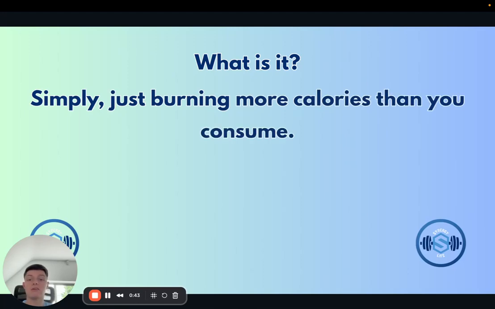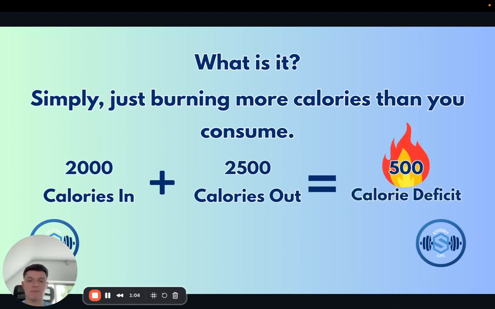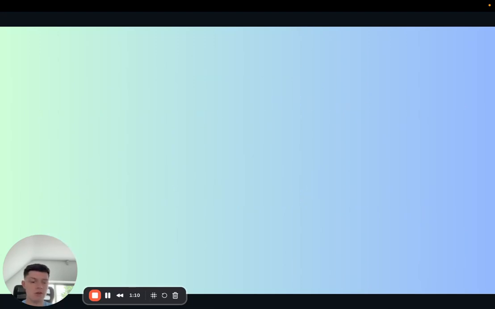So a calorie deficit is simply just burning more calories than you consume. So let's say you eat 2,000 calories every single day, but with exercise and just generally living, you burn 2,500 calories every single day. You will be in a 500 calorie deficit every single day. It's really that simple. Now, how do you actually work one out?